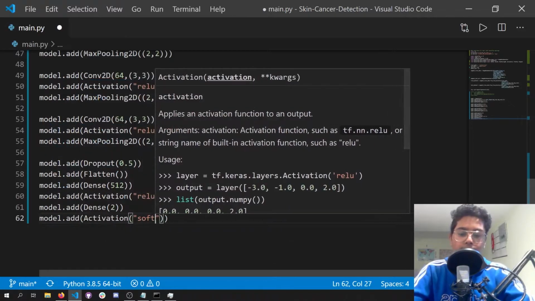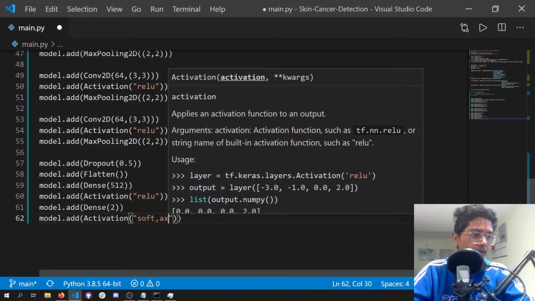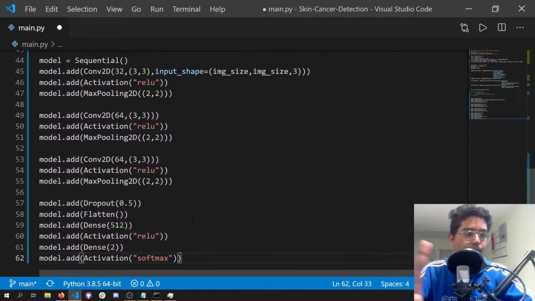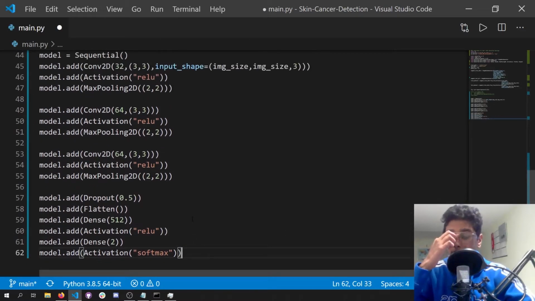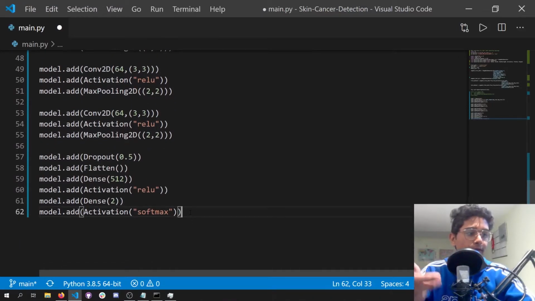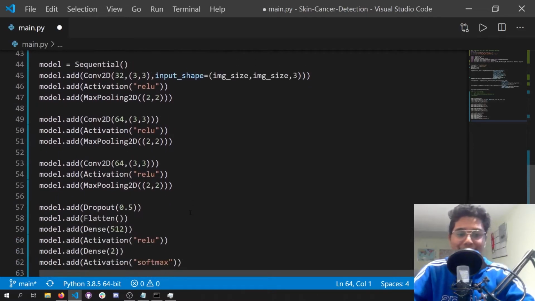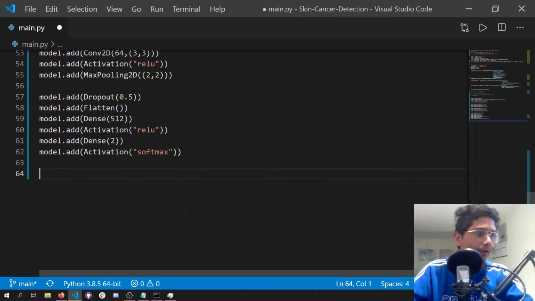This is known as the softmax activation function. It's a special type of activation function made specifically for categorical classification. In this case, we want to classify 2 things, benign and malignant. Softmax allows us to give probability values for this. So yes, we're done with our neural network architecture. Good to hear if you've been following along.